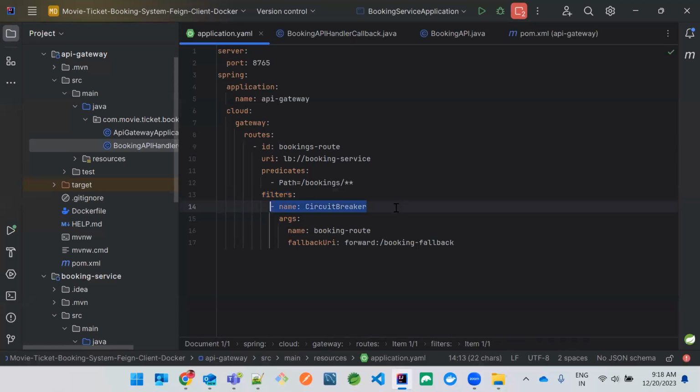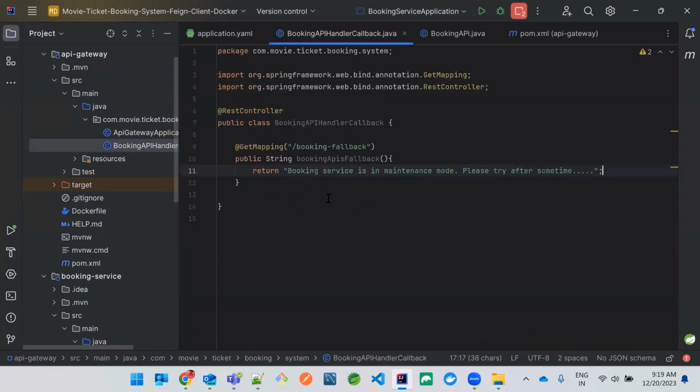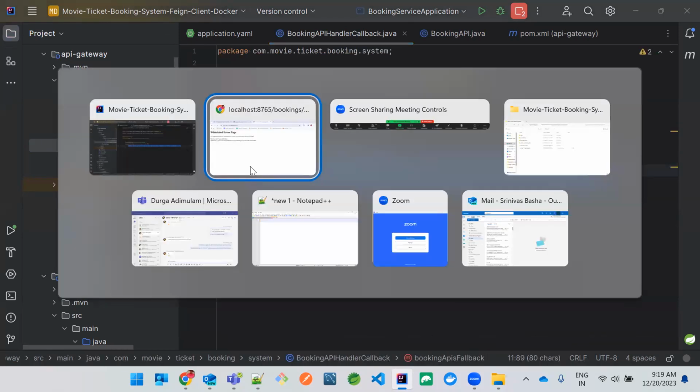I will tell you what all the filters available are, and this is a name you can just give. It is a booking route or booking-route or booking-service-route, whatever it is. Because booking service itself is not available, I just have to go to the booking API handler callback and return this message. So let's see how it is actually working behind the scenes.